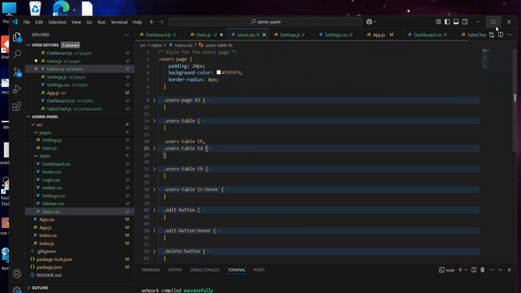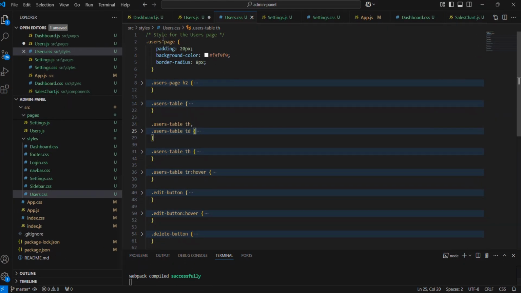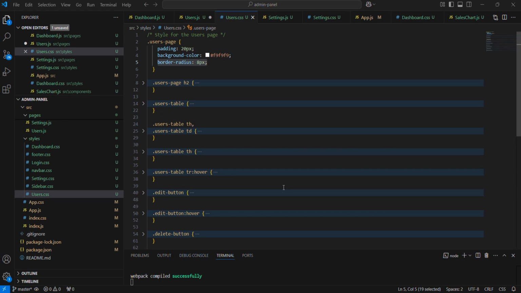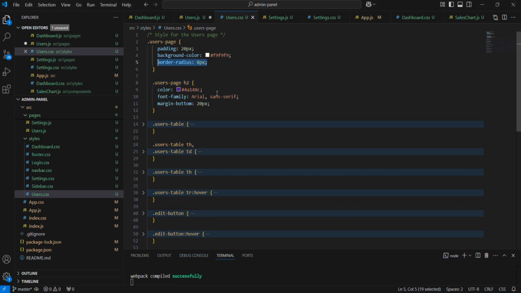Let's check out the users CSS code. Here, the users page class adds padding to create space inside the container, gives it a light gray background color, and rounds the corners with a border radius of 8 pixels. This makes the page look neat and modern. The heading inside the users page is styled with a purple color and uses the Arial font for a clean look. I also add some space below the heading using margin bottom so that it doesn't feel cramped.